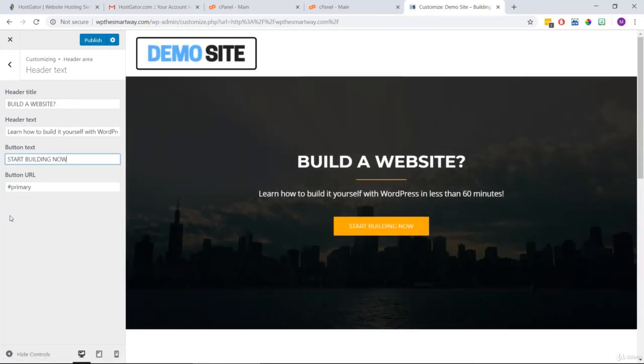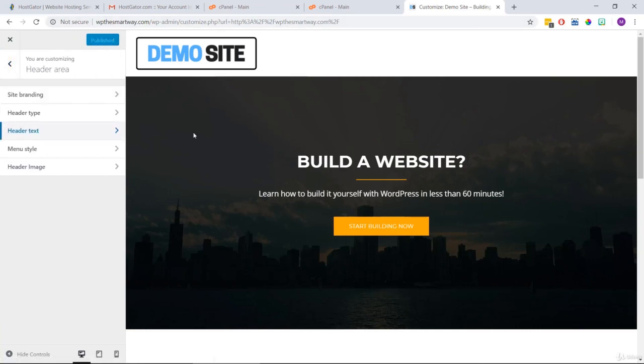Then underneath it says button URL, and we're going to come back and link this button to one of our pages or posts later on in the tutorial. But for now, we can just click publish up at the top, and then click the back pointing arrow to go back to the list of options. And now we're going to click into the next option, which is menu style.